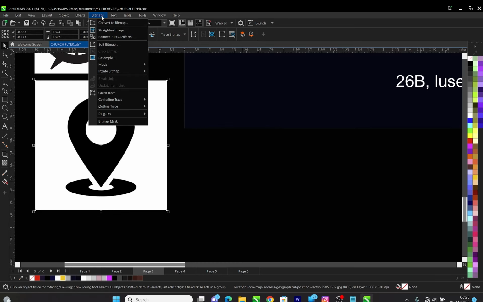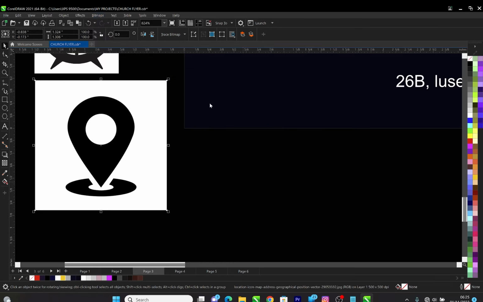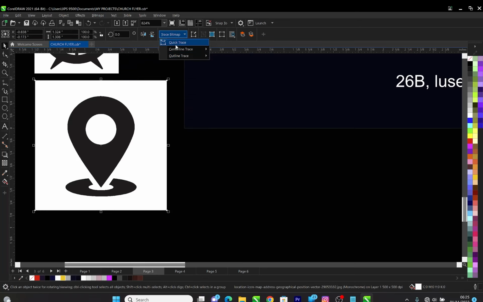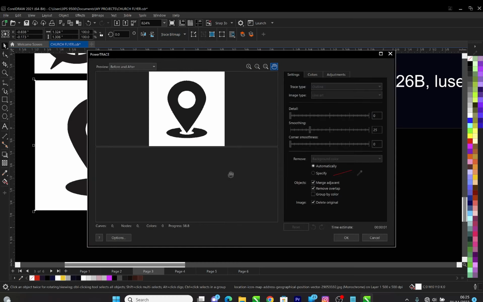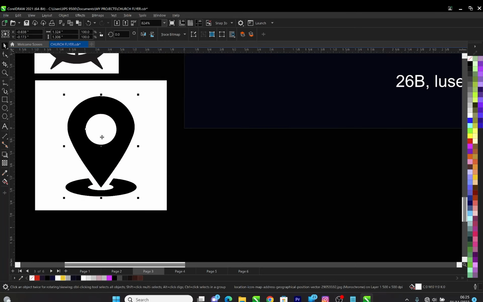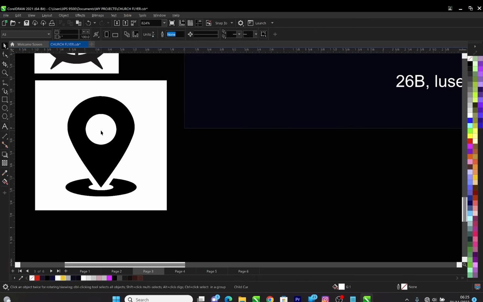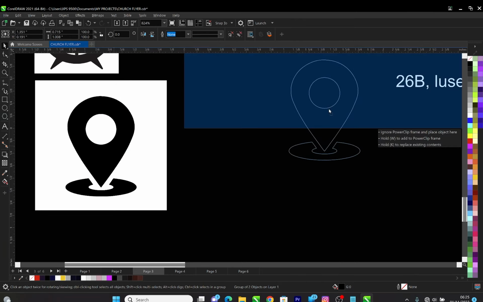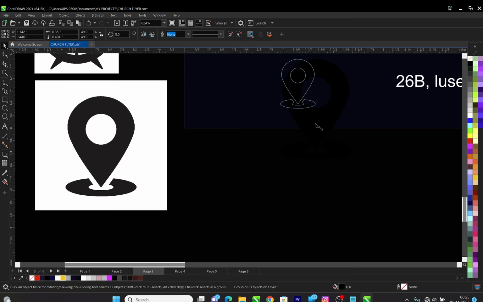Then come to bitmap mode, black and white, this, and then we do trace bitmap, outline, and line art. So click OK. You remove the whites, right? Then you bring it inside like this, and then you change the color to white.